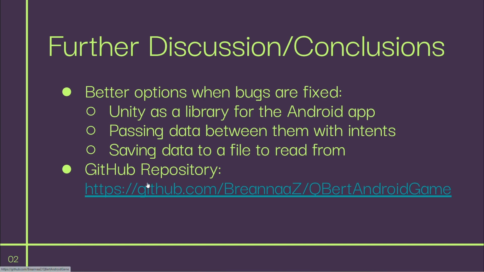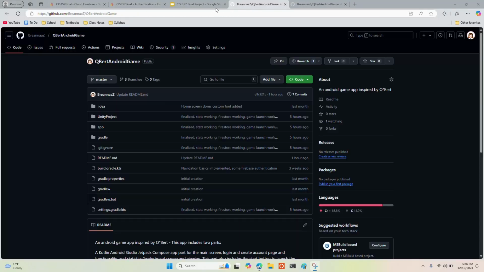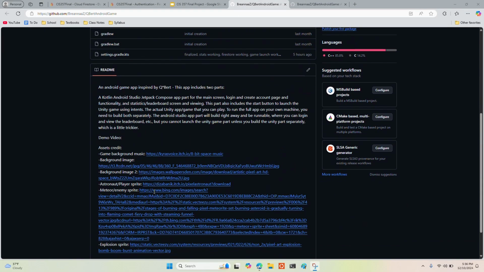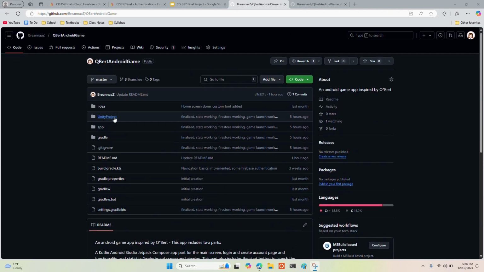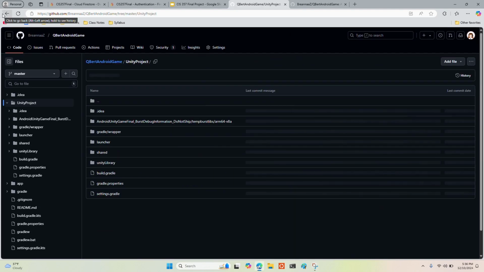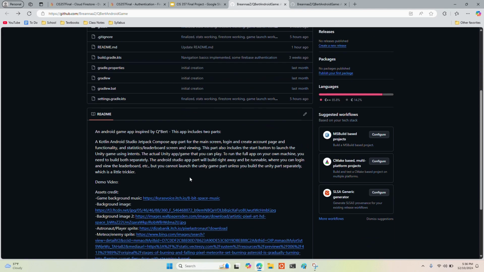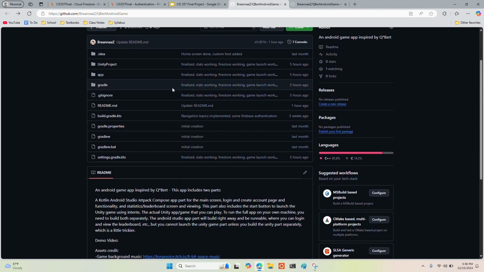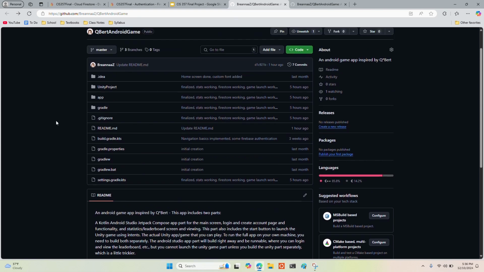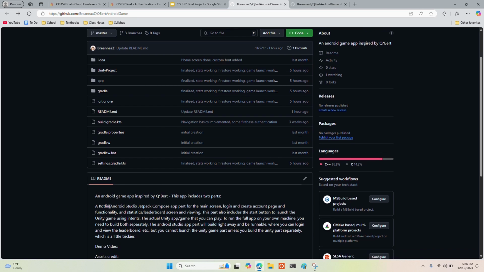And here I have my GitHub repository. So I have it all set up here with my README and assets credit. And in Unity project are my Unity files. And I have my app with the Jetpack Compose. So it cannot be instantly built if you pull from my GitHub repository because it's those two different parts. You have to build the Unity project separately from the Android Studio. But you can build the Android Studio and run it on its own. You just can't, that start button just won't work to launch the Unity game if you don't build both separately.